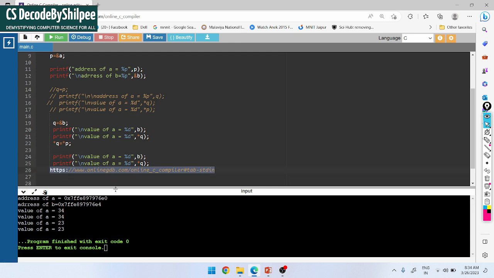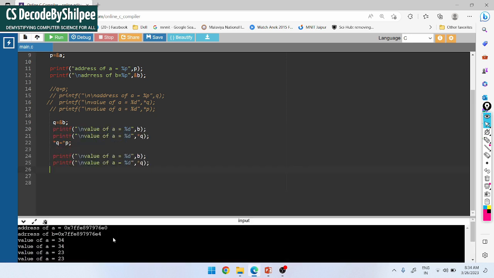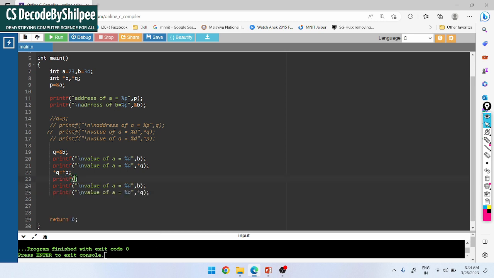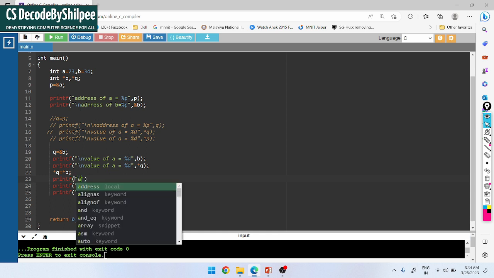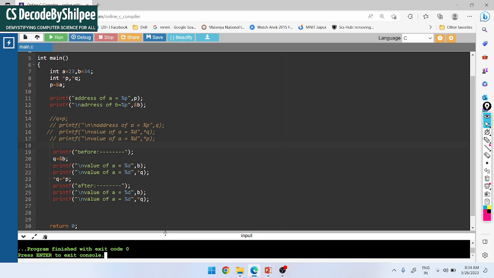Try to see that. Look at that code. One more thing, for identification, I'll write one more statement: printf after, so you can easily understand after. And the same thing I will also write here, before, so it's better for your understanding. Okay, now I'm going to run it. We'll see the difference.